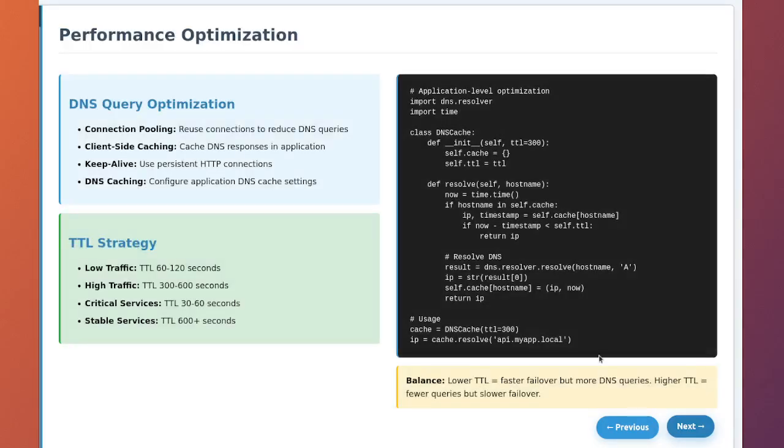Let's discuss performance optimization strategies. DNS performance can significantly impact your application's responsiveness. I'll share strategies to optimize DNS performance in ECS environments. A crucial strategy is caching. Configure appropriate TTL values for your DNS records. If the value is too low, you'll overwhelm your DNS servers. If it's too high, failover becomes slow.